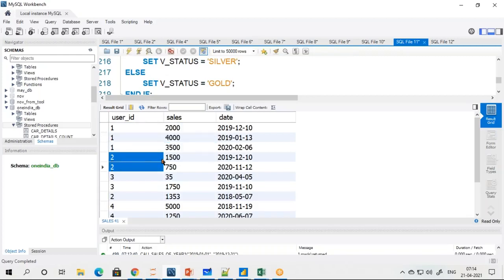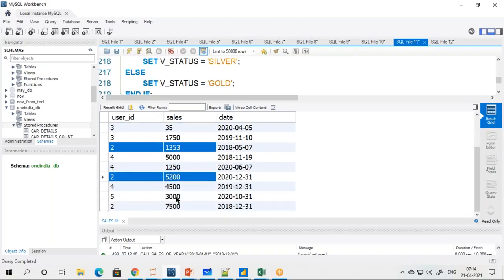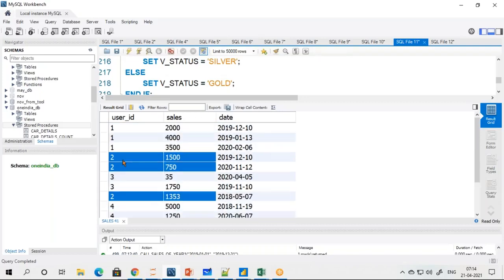Requirement one, and for user 2, these are the sales made by user 2. So user 2 has made 12,000, 13,000, 15,000. So basically this person, user ID 2, has made different transactions. I would say he has purchased more than everyone. So maybe he will fall into a category called more than 15,000. I want to categorize him into platinum.